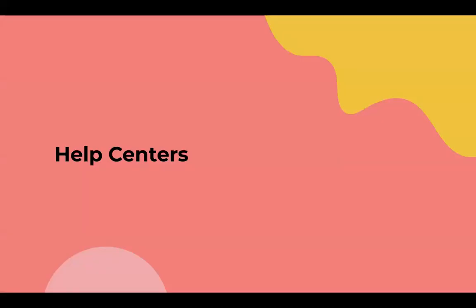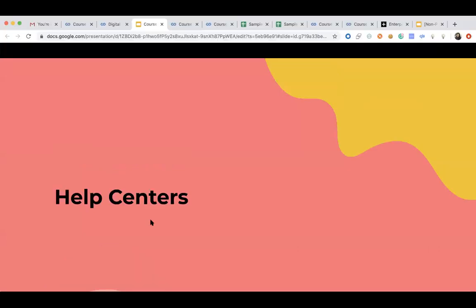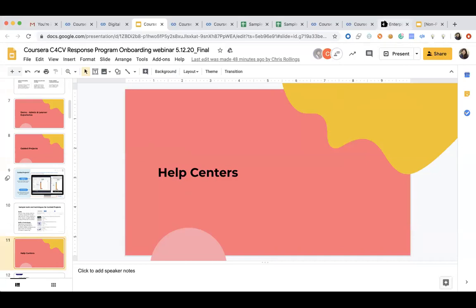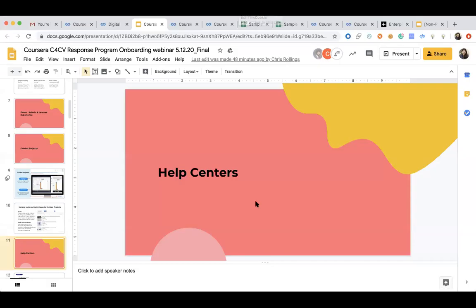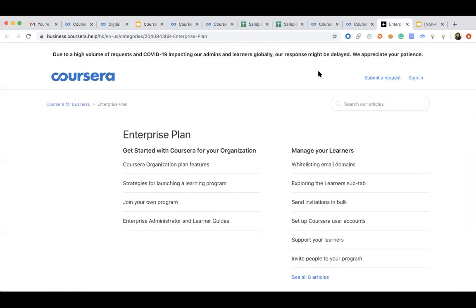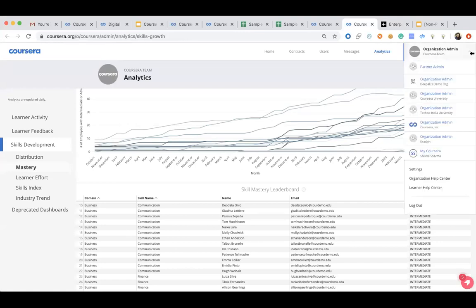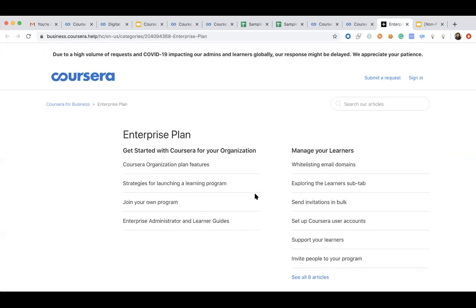Okay. So as administrators, you will have access to our enterprise help centers. Just to show you how our administrator help center looks like. To go there, all you need to do is click on this drop down towards the rightmost area and click on Organization Help Center, and it'll take you to our Enterprise Help Center. So this is how it looks like.